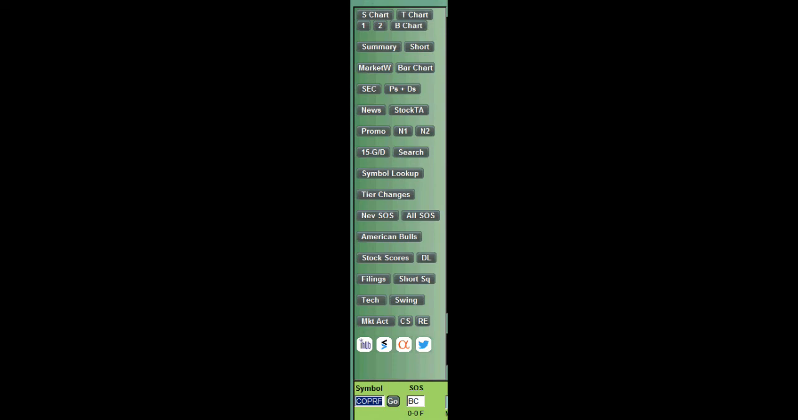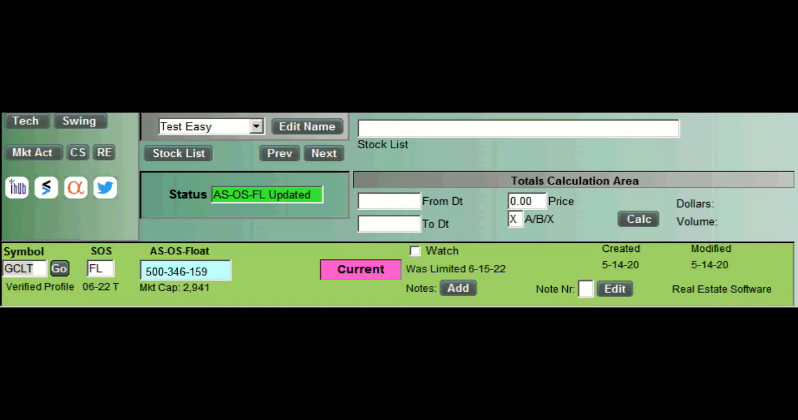Okay, I think that covers that. Okay, let's go over this area here. Now, some of this we've already covered, your prev, next, your DD, and all that. But let's say I push next on this scan.